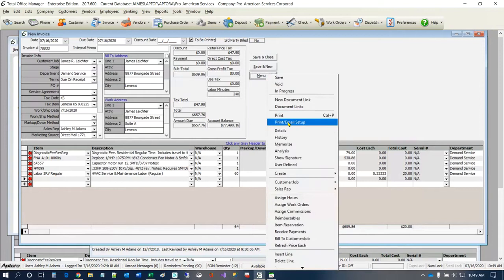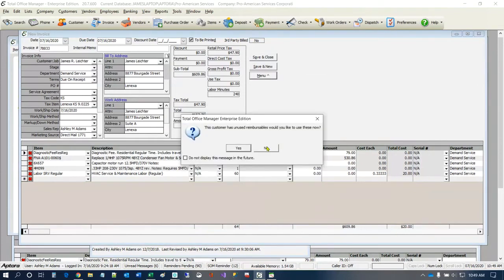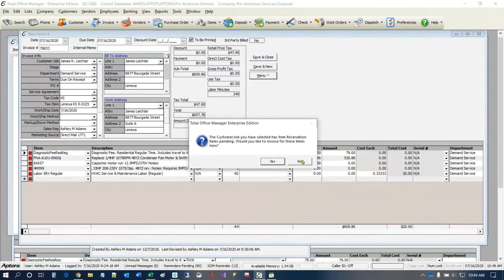Now, how do we print that out? Well, let's go to print this. They have a service agreement. We didn't give them a discount. You want to save anyway? I do. Reimbursables, no. Item race, no. I don't want to deal with that either.